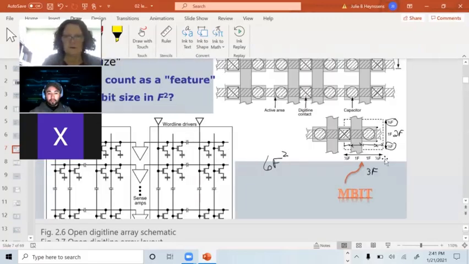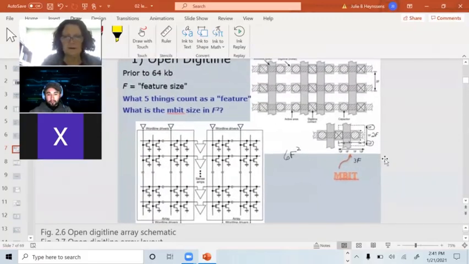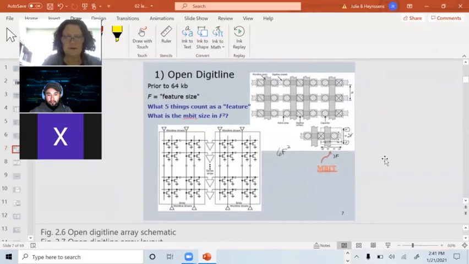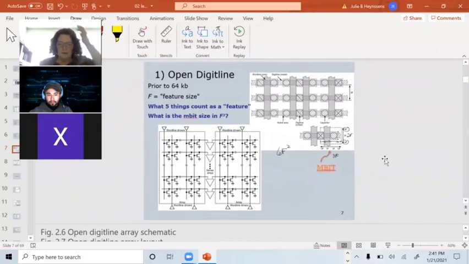Okay, now what else was the point of this slide? So if I can get a process that I can build smaller transistors in, then I can get my memory array in a smaller area. Okay, and the word line width and the spaces and the contacts and the active area width are all the things that count as features.